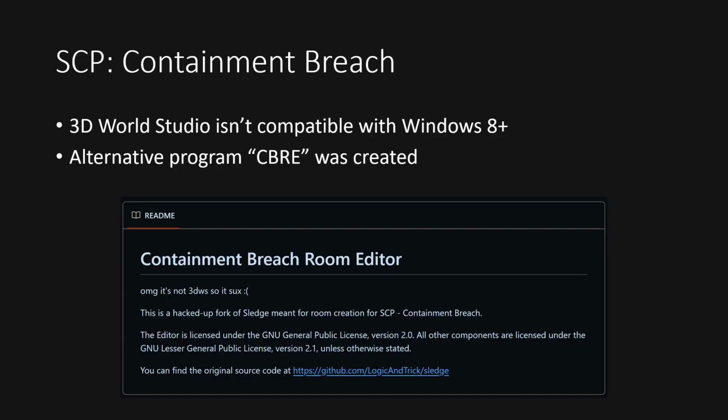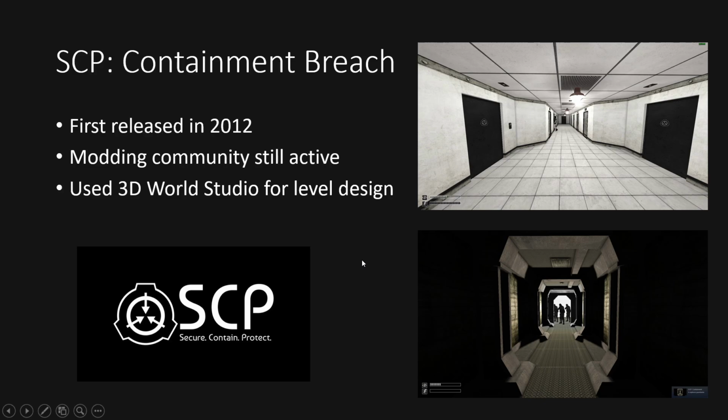And an alternative program called CBRE, Containment Breach Room Editor, was created. And I looked at it. I did a search for it to see what it was all about, and I thought it was kind of funny. On its GitHub page, it says, "Oh my God, it's not 3D World Studio, so it sucks." Sad face. So there's an awful lot of goodwill towards 3D World Studio from this pretty large indie modding community, which is interesting.